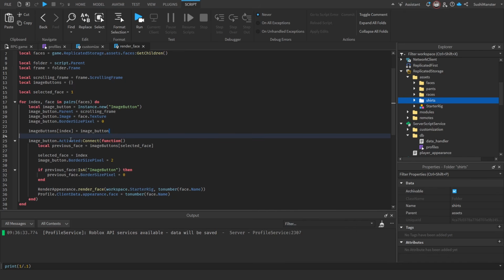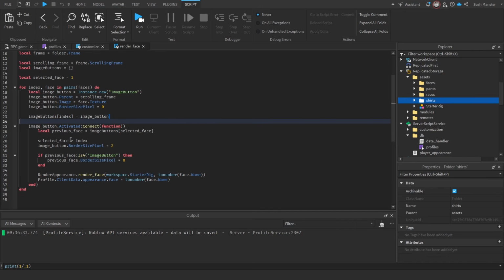So when the image button is activated, the previous face is image buttons[selected face]. Okay, and then once we get our previous face, we change selected face to index, which is going to be the previous face in the future. We set the image button's border pixel size to 2 so you can see the border, so that you can see which face you're clicking on.